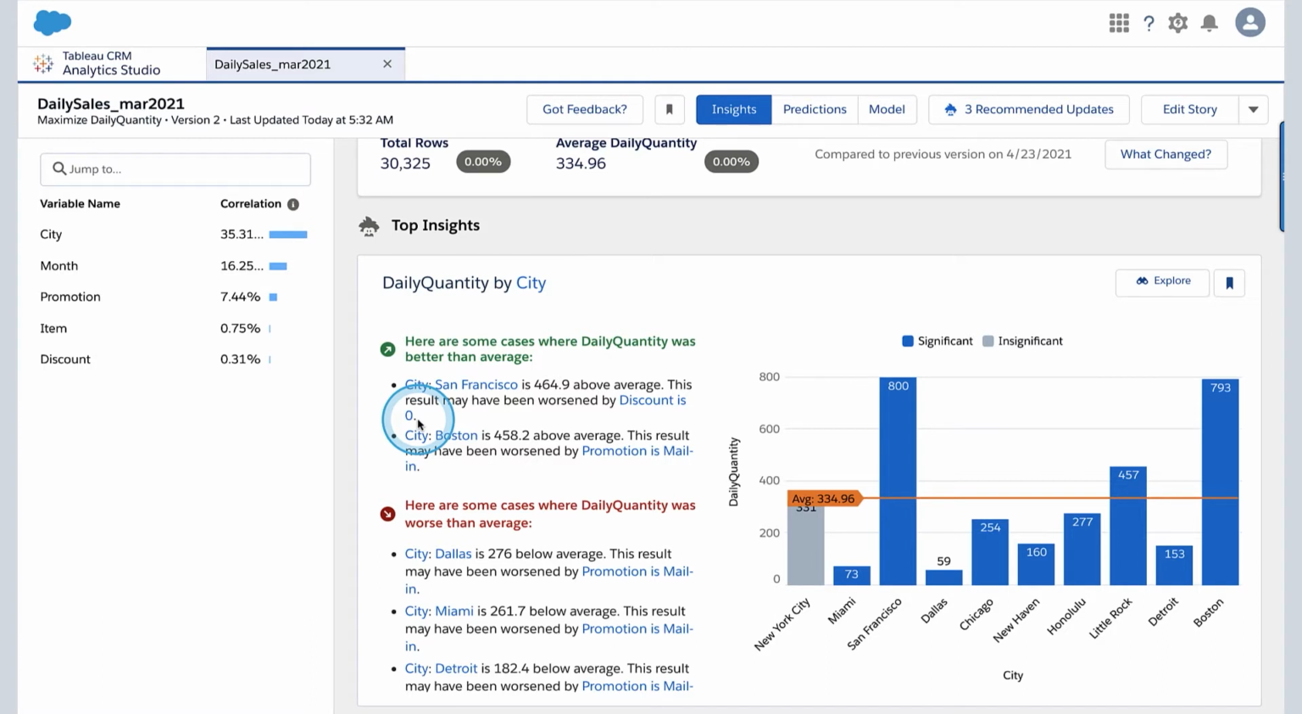And again, you can look at it two ways. Well, we also just got to know it immediately through ED. We haven't been here for months. But also more importantly, I immediately told you that this result may have been worsened by discount is zero, which means that there is actually potential to sell more, something very interesting maybe we didn't know. Or Boston is 458 and again is worsened by promotion is mail in.